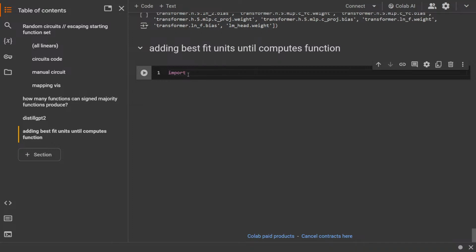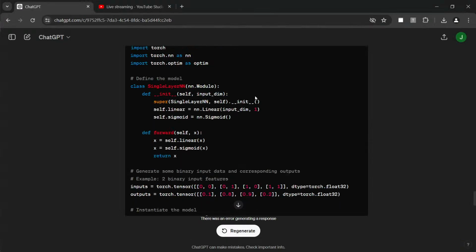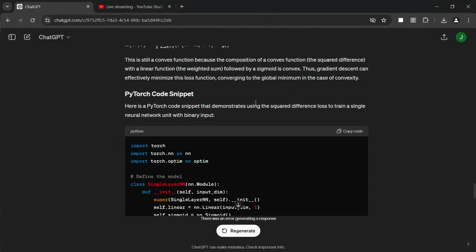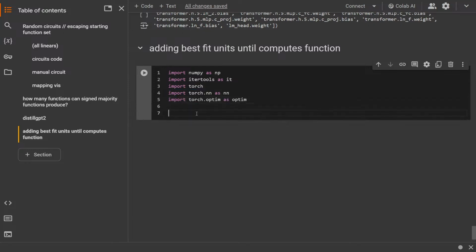Import numpy as np. Import itertools. Import torch. Is that how you do that? No, that's not how you do that. Okay, alright, I think we're good there. And then, first of all, we have to pick a dimension. Everybody loves dimension 4.